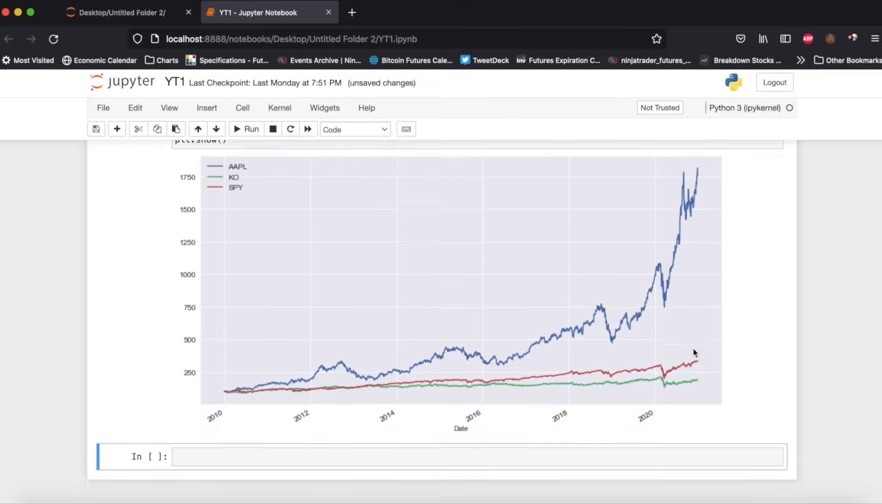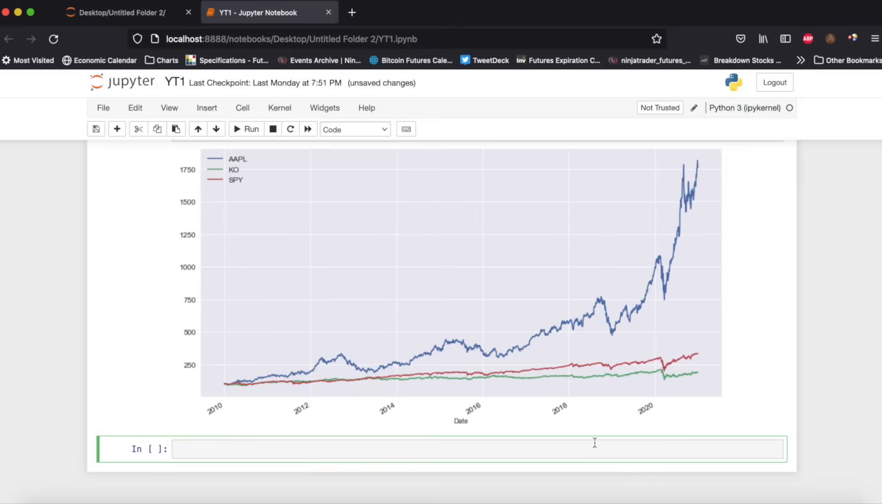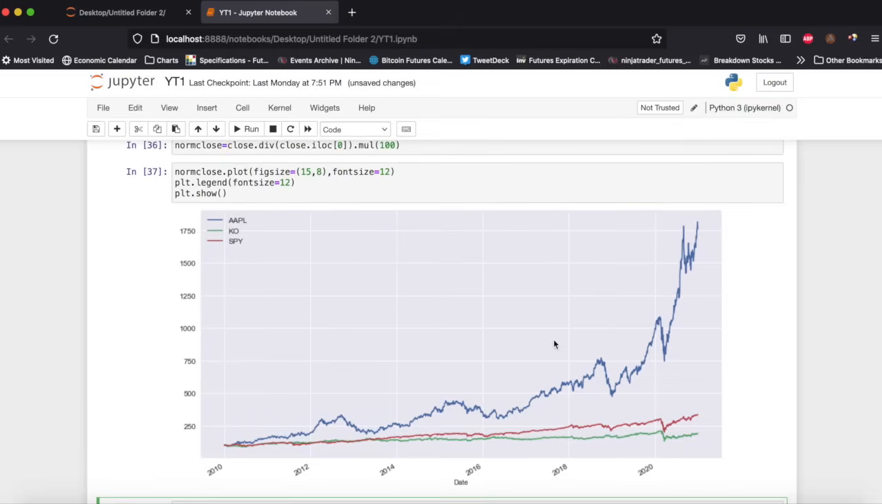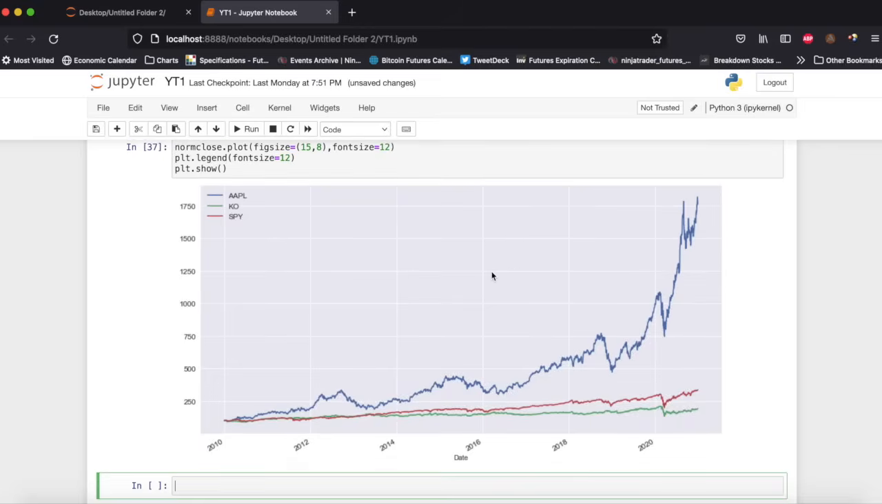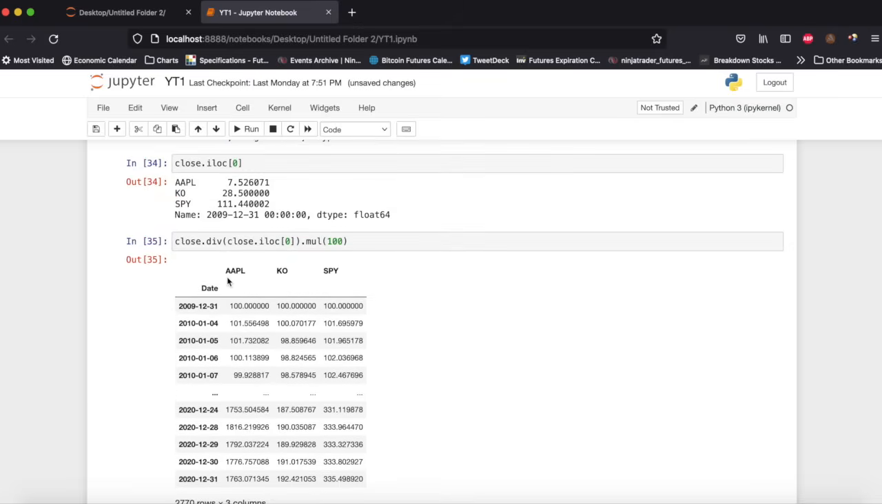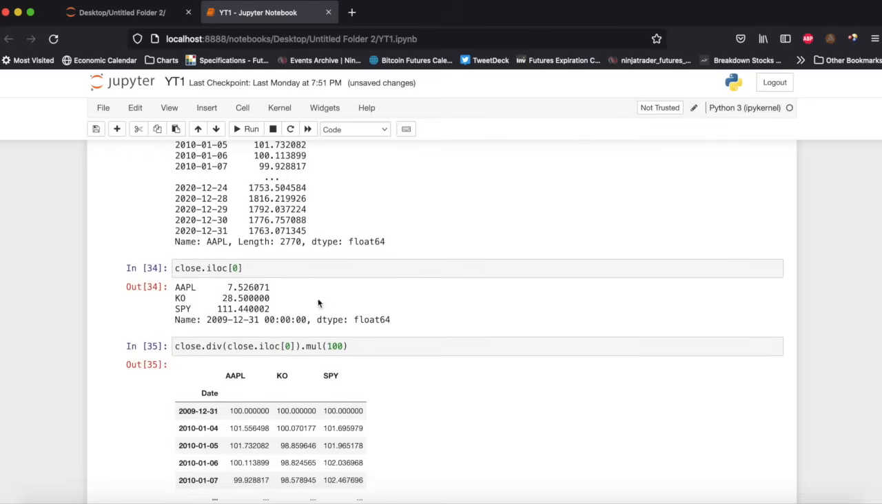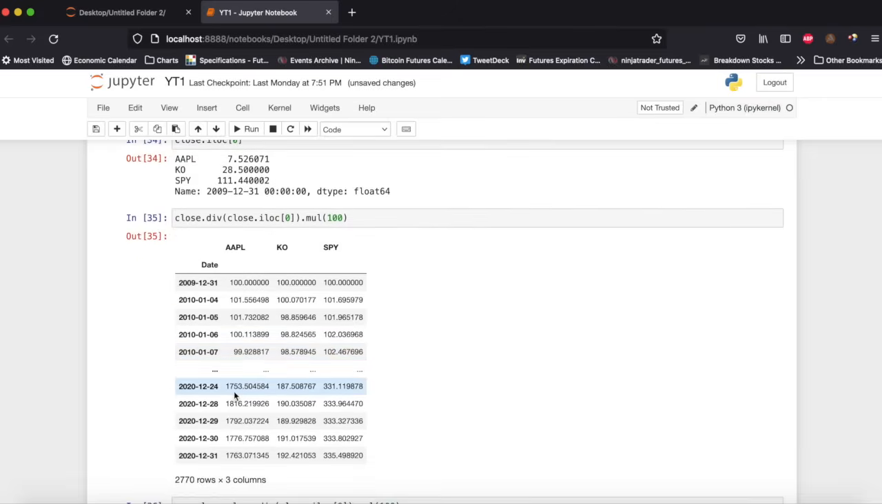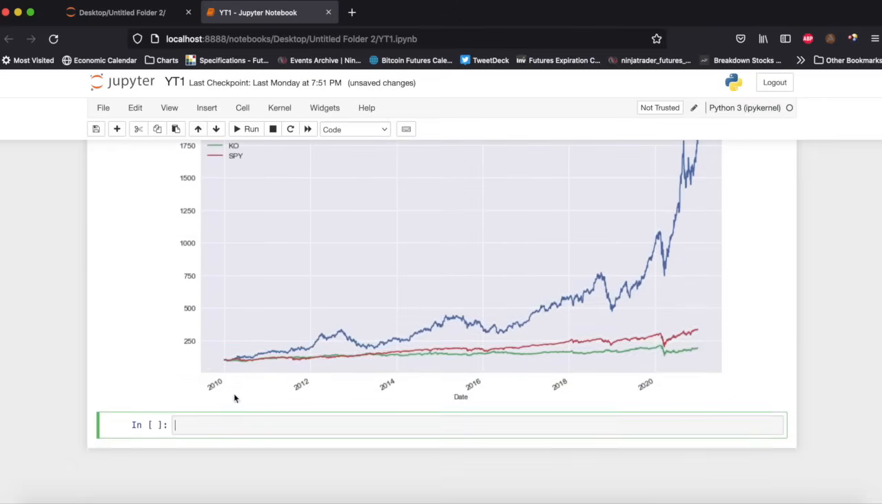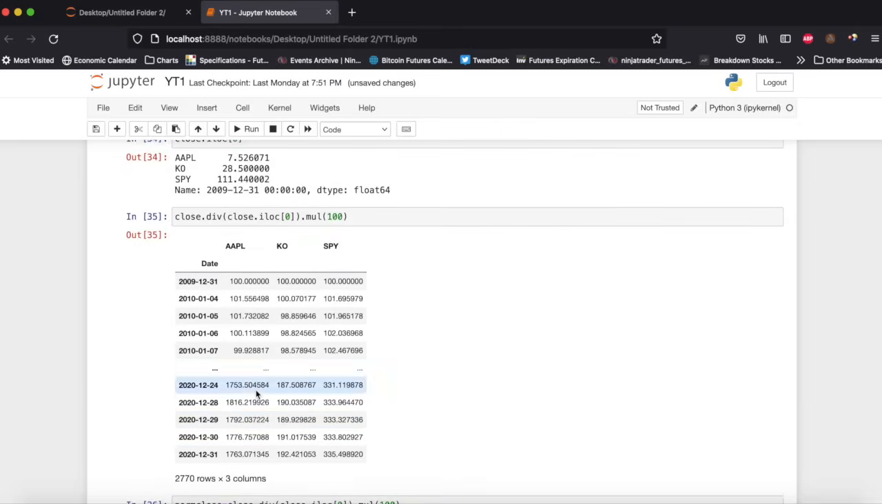So now going back to what we were doing before, we were focusing on the normalization of the graphs. Now let's focus on one single data. We've got Apple data, we've got Coca-Cola, and we've got SPY. What I'm going to do now is focus on the close of Apple, the returns of Apple stock. So I'm going to create a new variable, AAPL equals close.AAPL.copy(). So we're going to copy everything that's close of Apple. Close.AAPL gives you this data here.